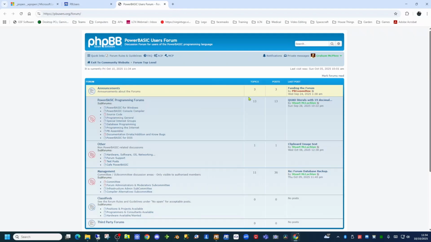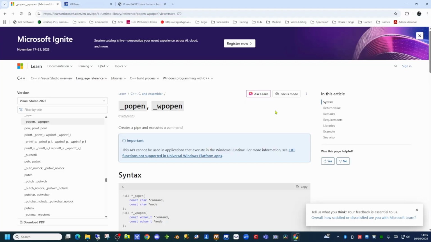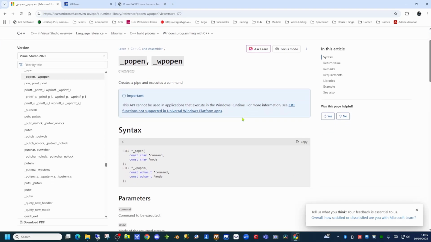But now, let's get back to our code. If we have a look on Microsoft's website, we can see the commands we're going to be using. First of these is the popen command. So let's get right into our PowerBasic code and start using it.